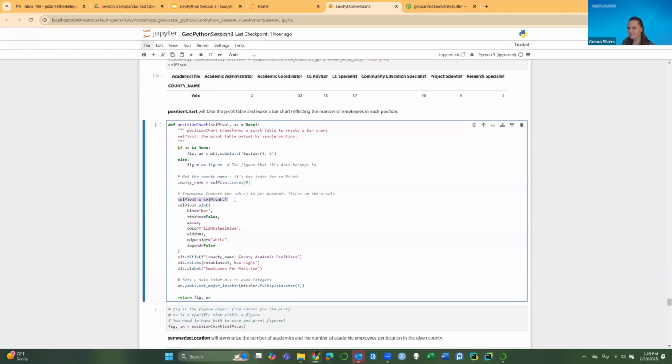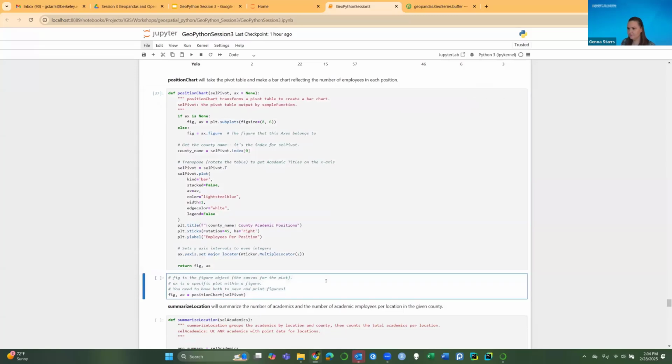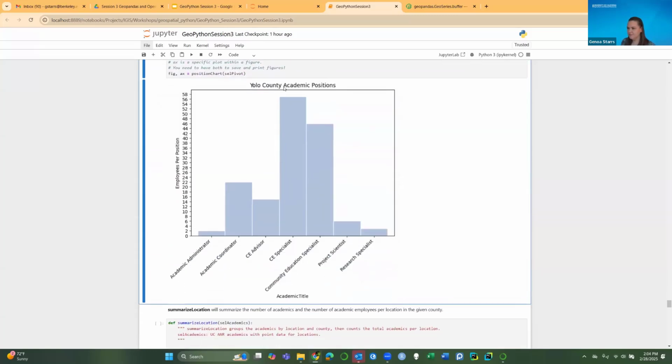We're going to use a command called transpose, which actually just switches the columns and the rows. This is something you can do in Excel, and I'm sure you've done before, but it's kind of handy. For producing bar charts, it's pretty useful. And then we're going to create this little bar chart of Yolo County academic positions. And you can see here, we have each position title and the number of employees per position.